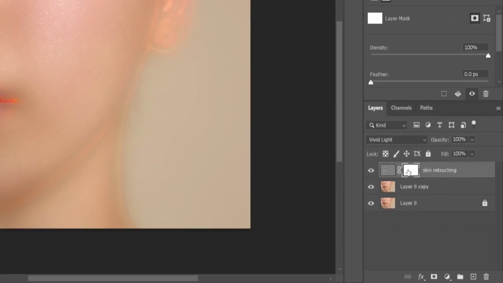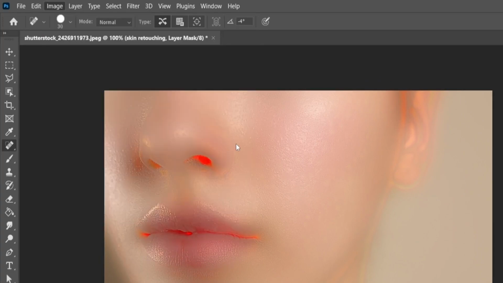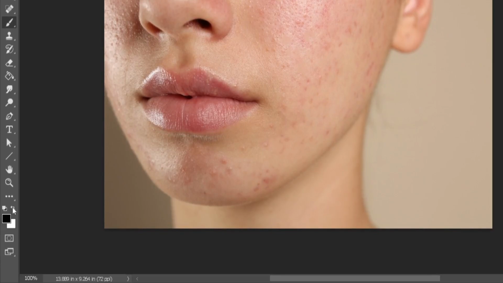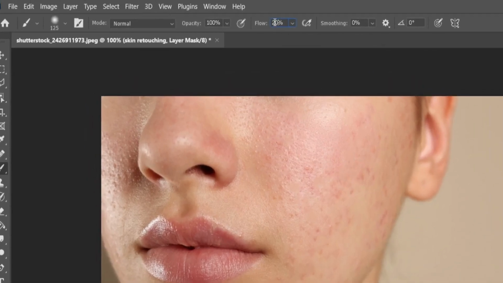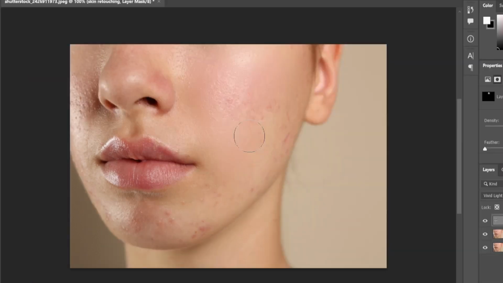After that, add a layer mask to the image, and press Ctrl+I again to invert the mask. Select the brush tool, switch foreground color. Set the flow to 20%. And gently paint over acne and dark marks on the face.